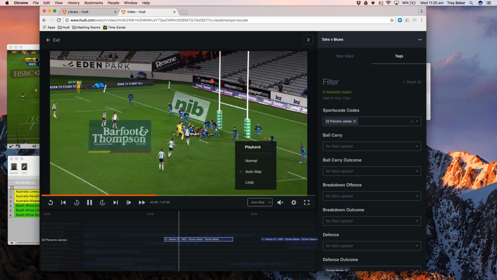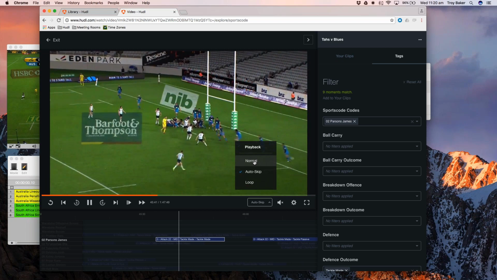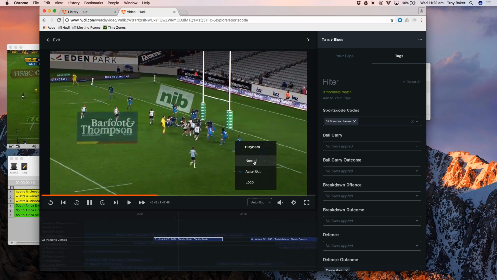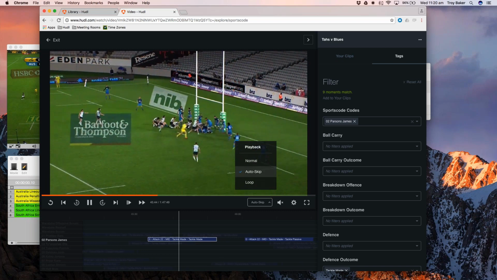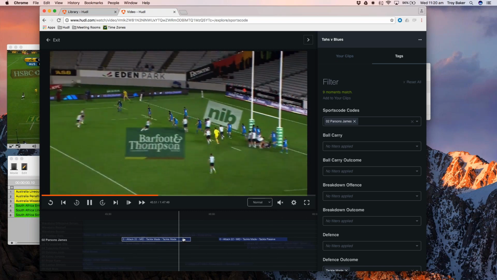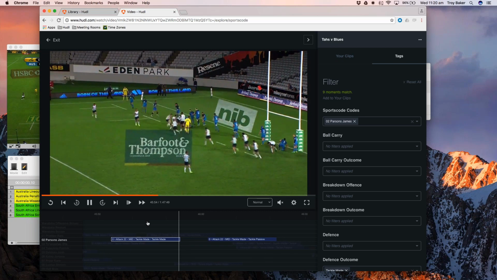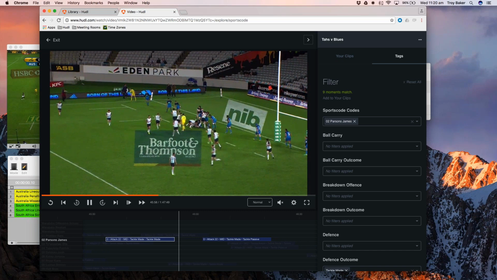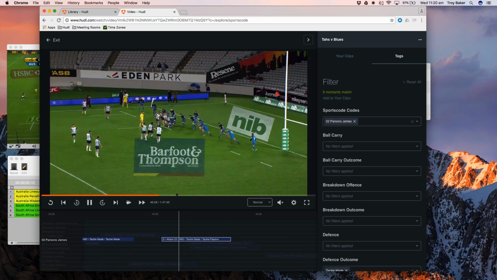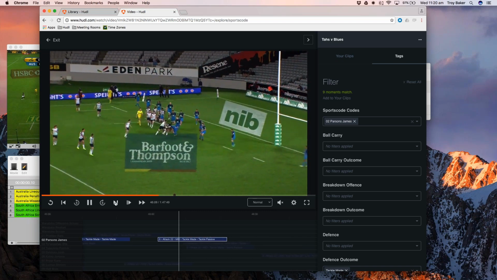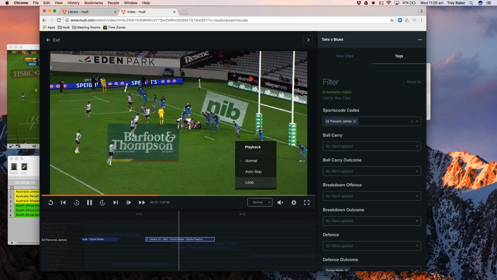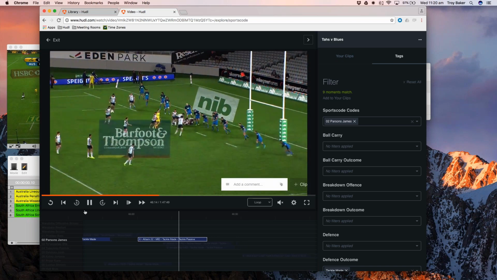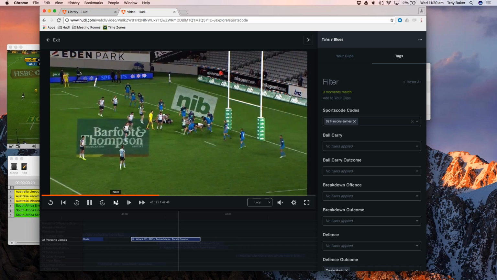But instead of auto skip, I can have normal, which means when it gets to the end, it'll just keep playing through. If I put that on normal, it'll play on at the end of the instance, which can be handy sometimes if you want to see what happened beyond the instance that you've coded. If it's playing on and I want to get to the next instance, I can just click the next button here, and that'll jump me to the next instance. So you can have auto skip, normal, which is just play through and then skip as you use the controls in the timeline, or you can have loop, and it'll keep looping over the instance time after time until you use the next button to skip to the next clip.